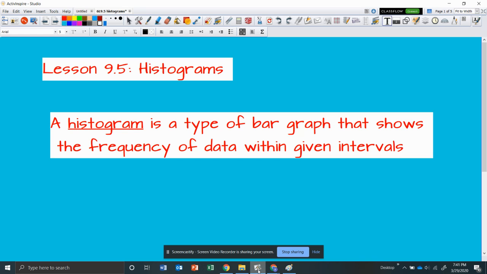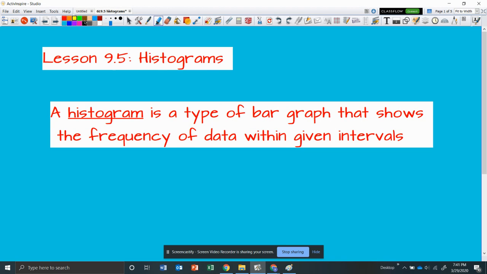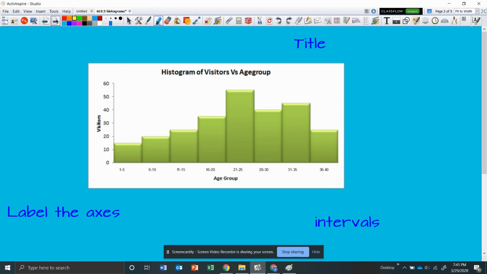Okay, guys, today we're going to talk about histograms. And histograms are really just bar graphs. They're kind of specialized bar graphs, and they are bar graphs that show the frequency of data within a given interval. So it's kind of like the information that you get in a frequency table, but we just turn it into a bar graph. And something interesting here, in a histogram, the bars are going to be touching each other. That's going to be a really important part for a histogram.